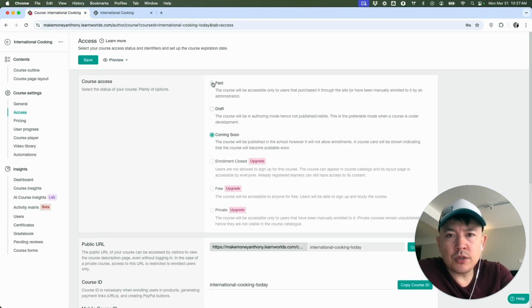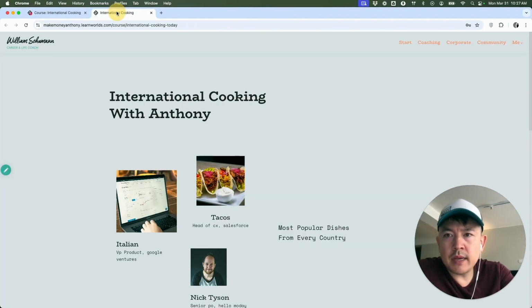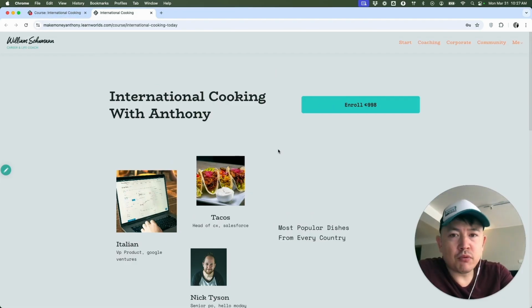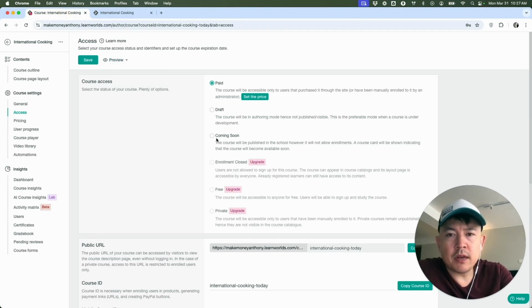And if you go back here to paid and save, let's go ahead and preview this again. Okay, now you can see it's basically the same page, but it has an order button. So maybe if you're going to be doing pre-marketing, but you don't want anyone to buy the course yet, you're going to be sure to put it here on coming soon.